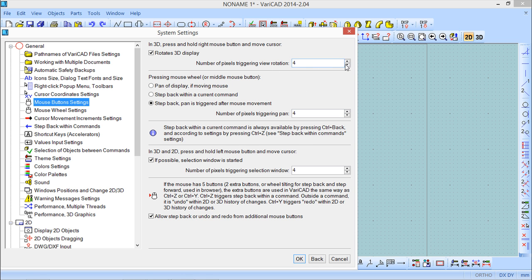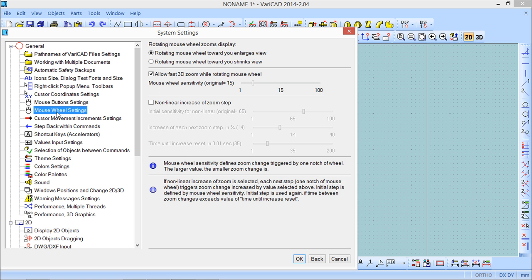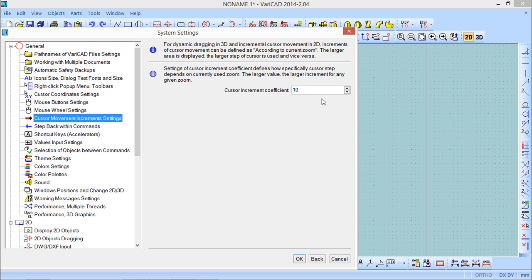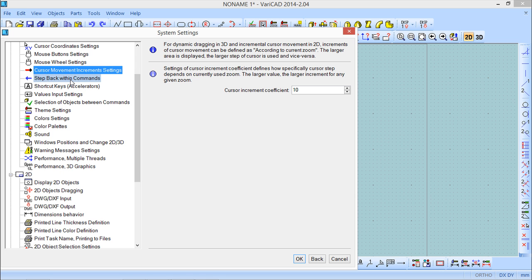We can make it more sensitive or not, depending on the values we have in these boxes. Only for the wheel, regarding zoom in and zoom out, there is a configuration saying whether it enlarges or shrinks the wheel towards you or not, and the sensibility. Okay, I cannot say what is correct, it's a question of personal taste. Cursor movement increment settings: a coefficient also to give sensibility to the movement of the cursor.